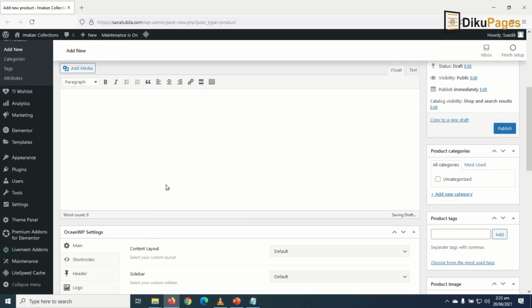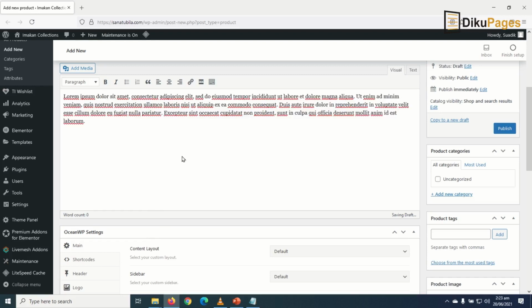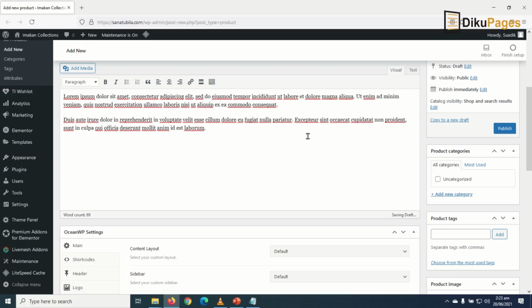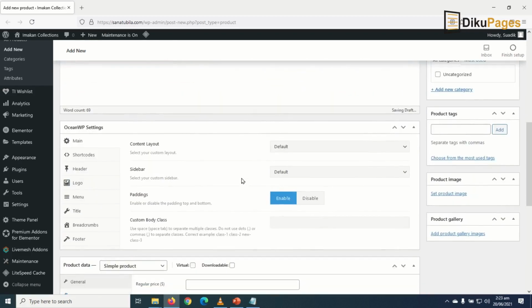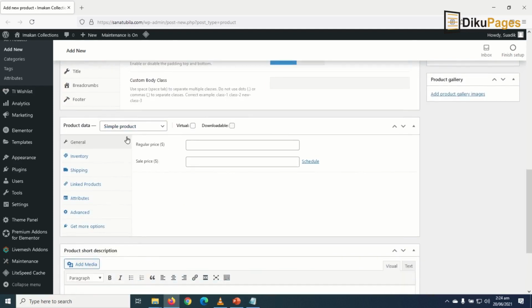I have a dummy content I'll paste in here. I don't need to type everything from scratch in order not to bore you with my slow typing. Maybe I can create a new paragraph here. Perfect. Going down, I go to product data, and under price, I enter 99.99.